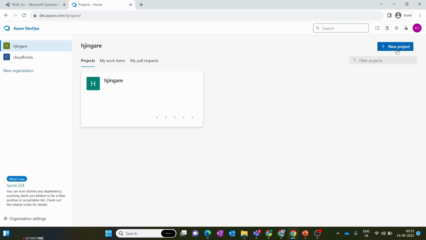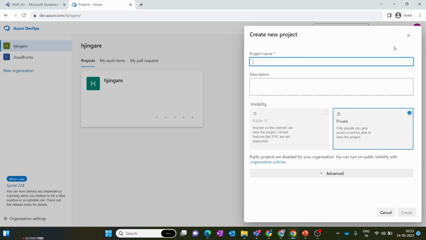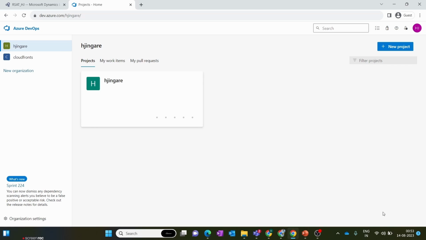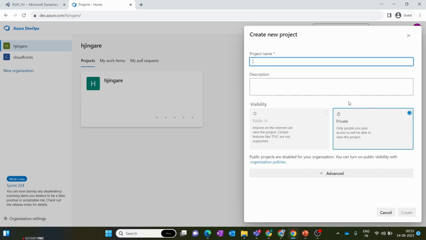For creating a new project, here you have the New Project button. Here you mention the project name, description, and we find the visibility and this Advanced button. Sometimes when you log in for the first time to create a new project in Azure DevOps, this Advanced button is not enabled or not visible for you. So don't worry, just cancel this, go back to your organization, refresh this page and try to create a new project again. The second time you will get that Advanced button.